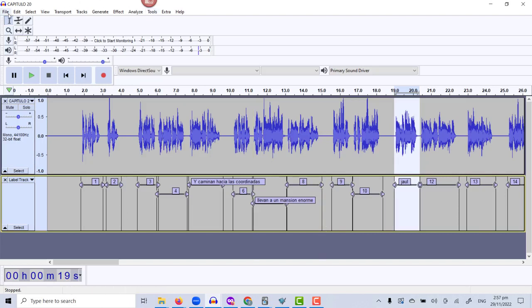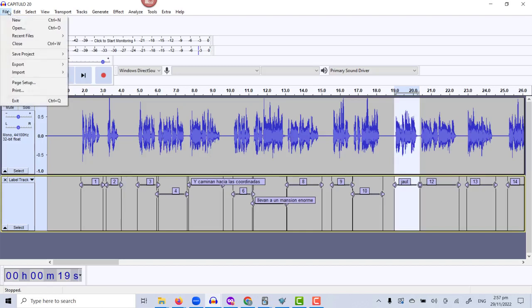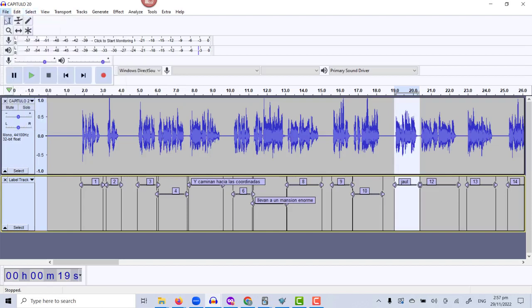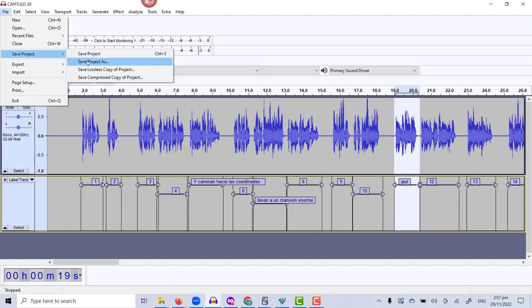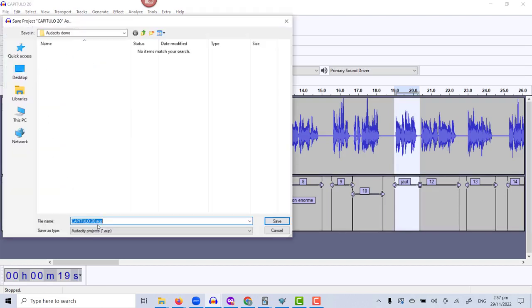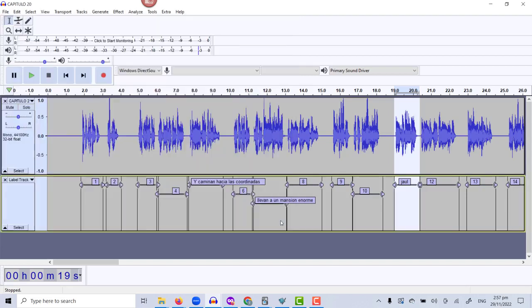I'm going to save what I've got here. It came in as an MP3. I'm going to save it as a project. It will probably just save as Capitulo 20, but it will save using Audacity's project settings. So I'll do it like that. It's going to say Capitulo 20 AUP, which means Audacity project. And I'm going to put it into that folder there, because that will save the things that I've written there.